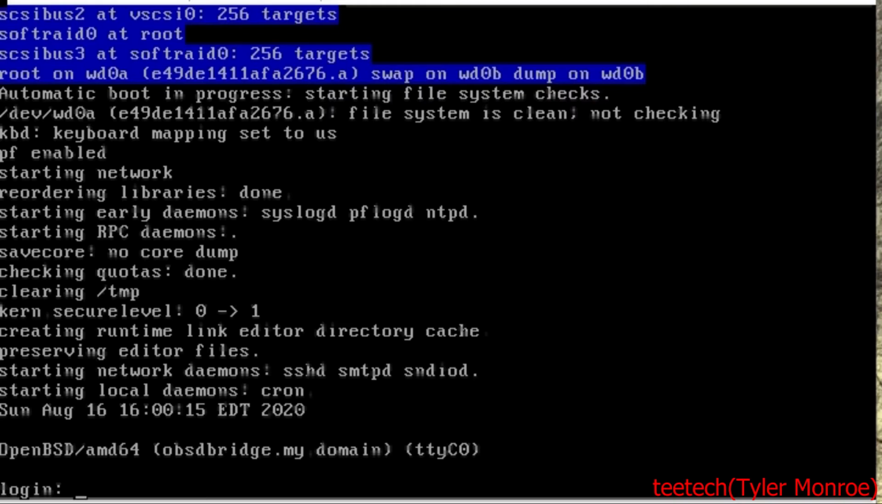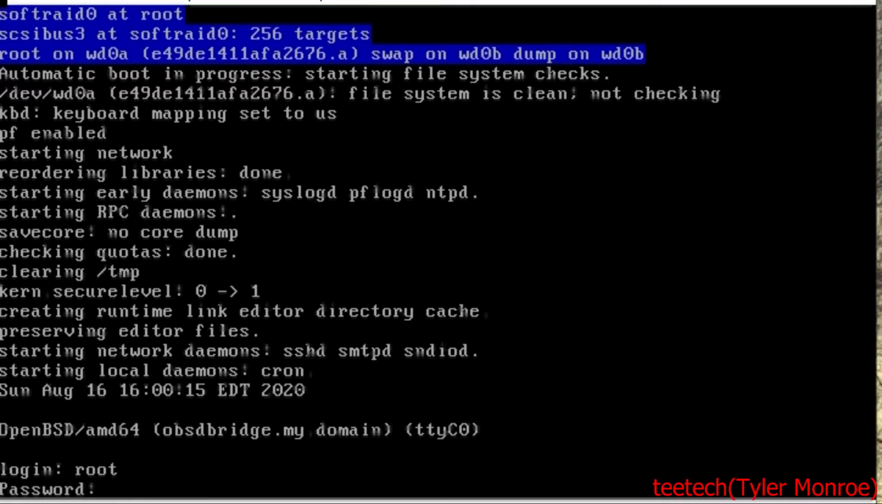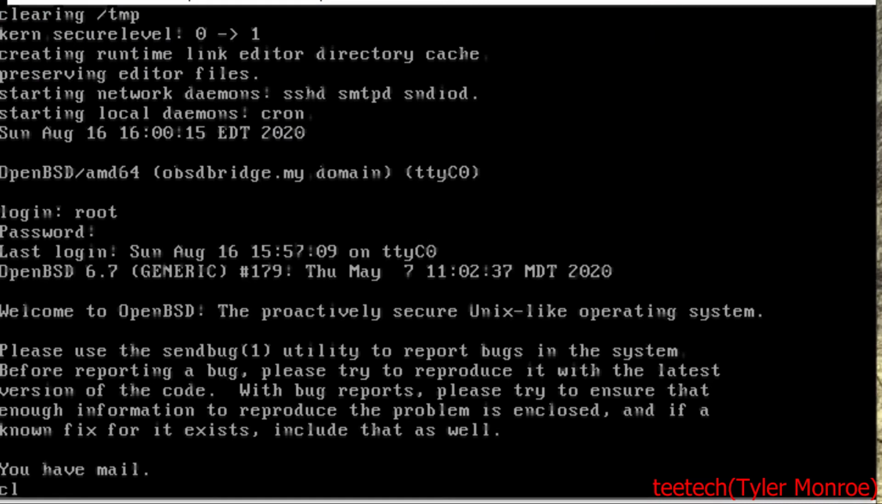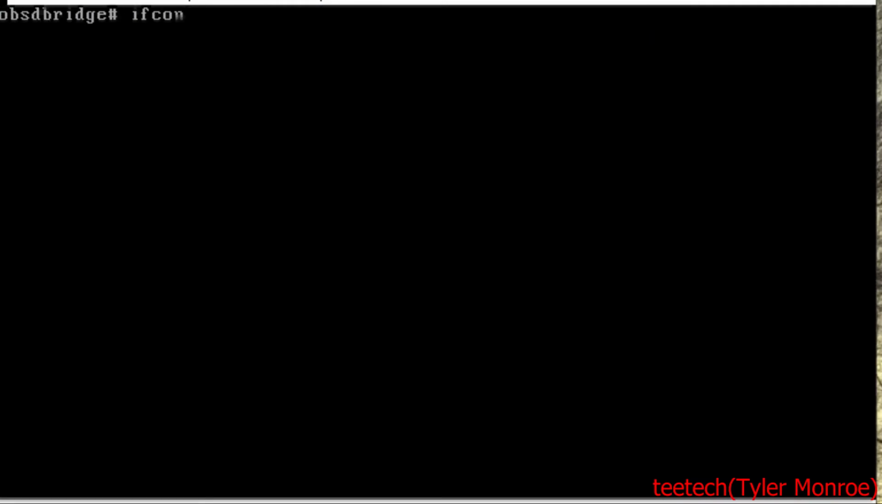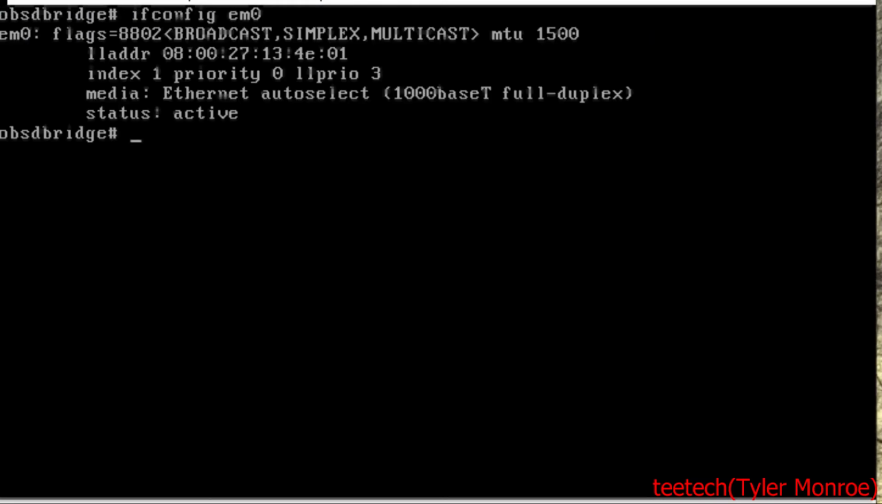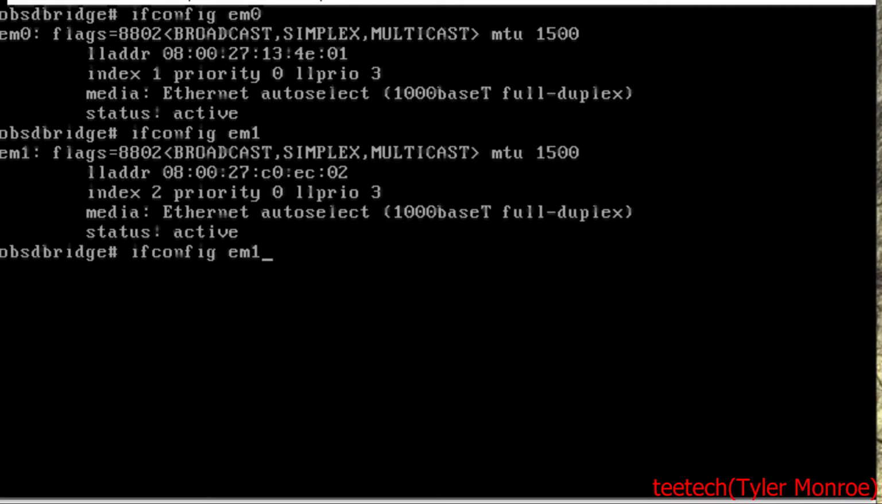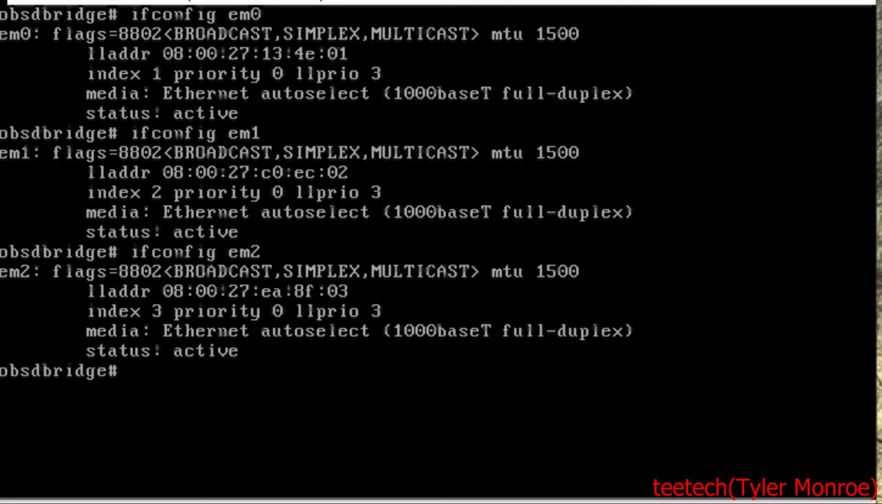Today we are using OpenBSD and PF to create a bridge. So this is going to be basically a layer 2 switch. From here, we're going to log in. And here I have EM0, EM1, and EM2. In my case, EM0 is a LAN, EM1 is another LAN, and EM2 is our WAN.